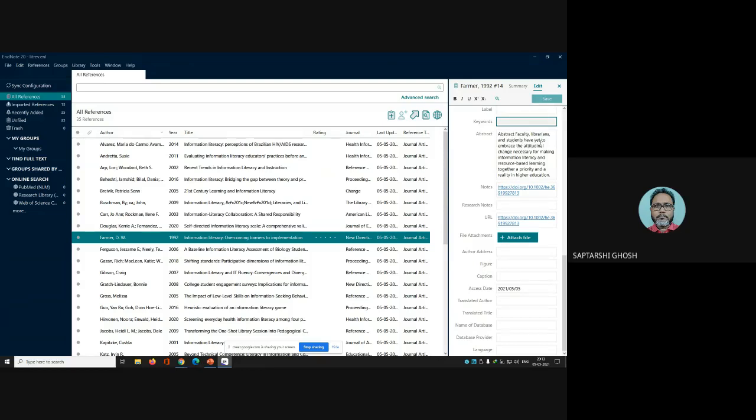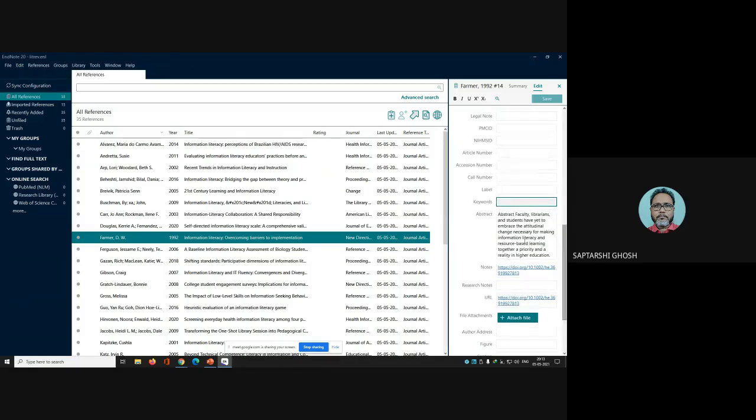Now information literacy, overcome abstract. Faculty, librarian, students have yet to embrace the attitudinal change necessary for making information literacy and resource-based learning together a priority and reality in higher education. So here the keyword is, now see, the faculty, librarian, so this is information literacy and higher education. So you can write information literacy hyphen higher education. This is for your own grouping. This is not actually the grouping by the keyword.